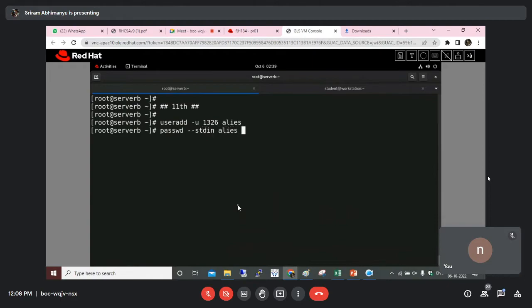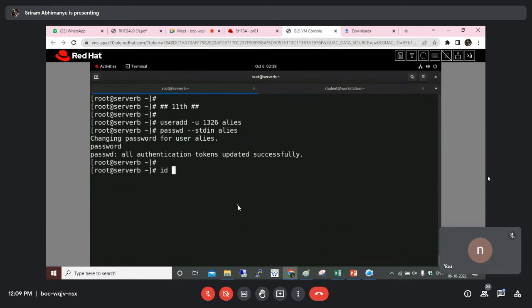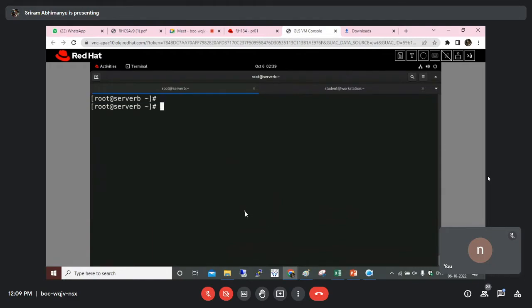That's all. So passwd --stdin alias, and what is the password? You assign the same one as for the previous user. You can verify by using id 1326. If it's created, your output is correct. That's all, the 11th question is over. And the 12th question.